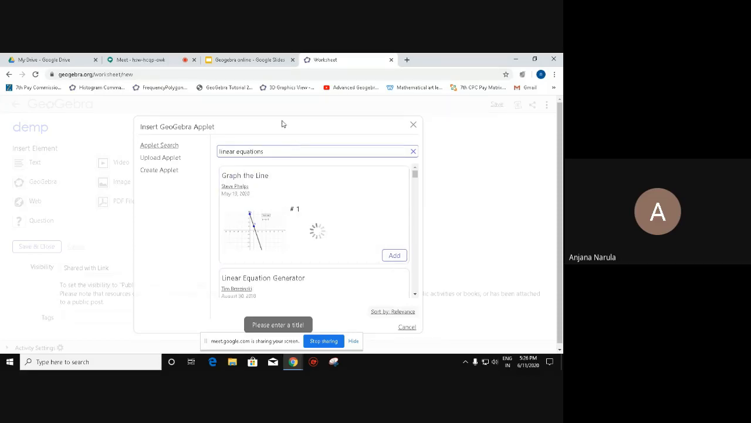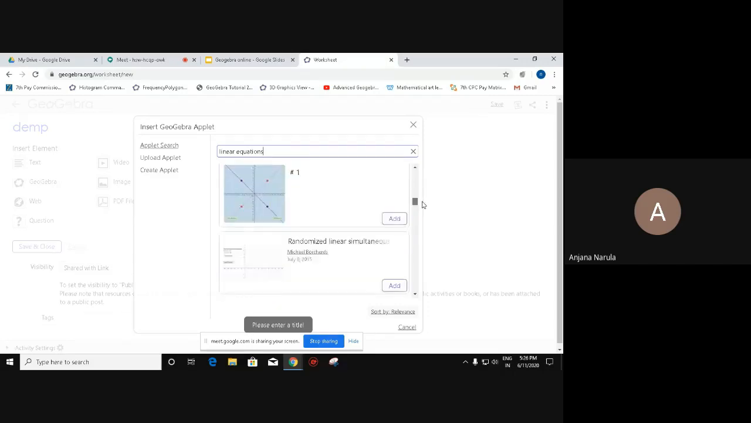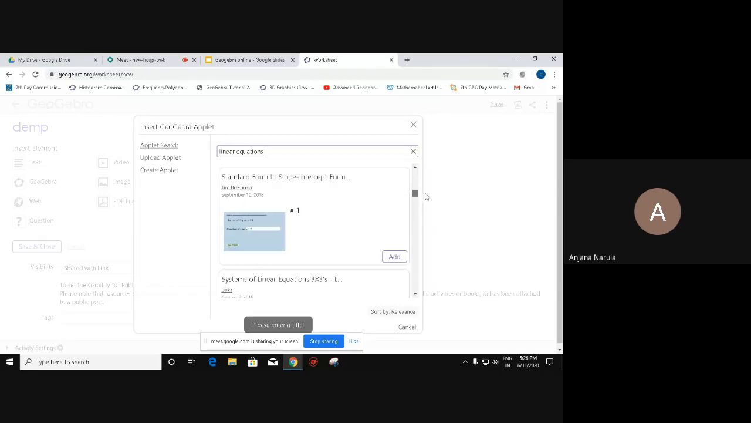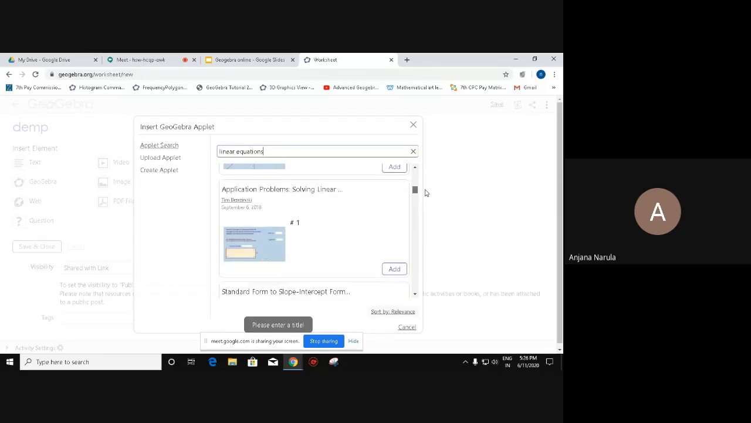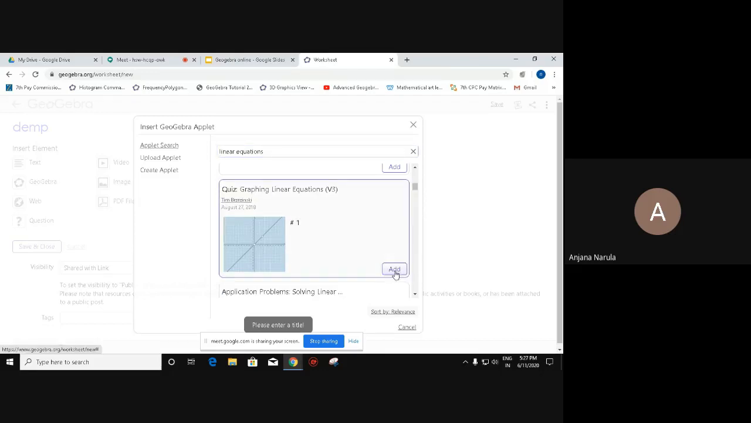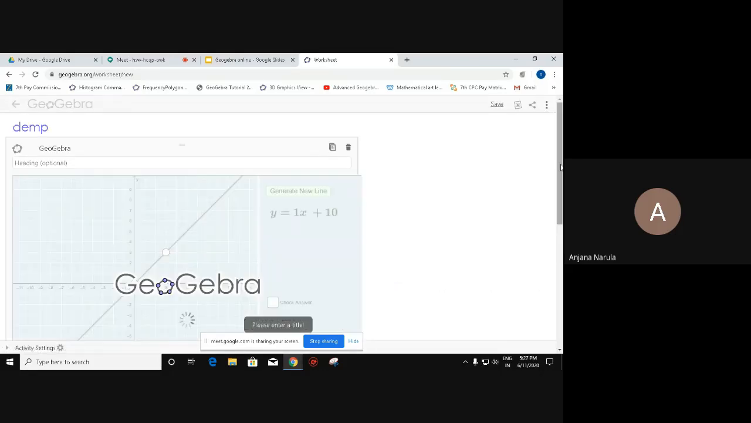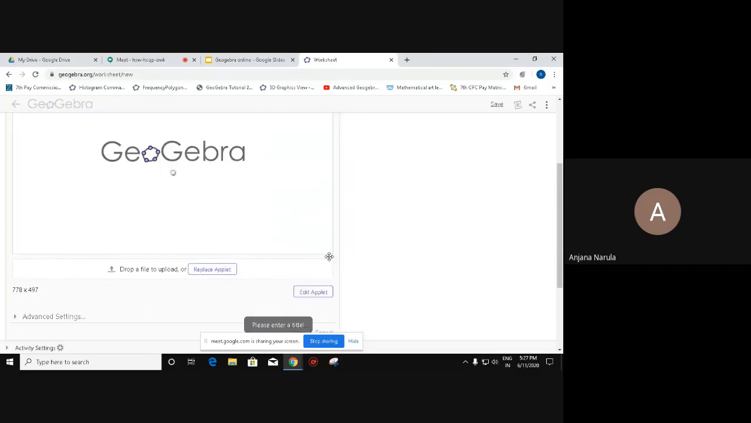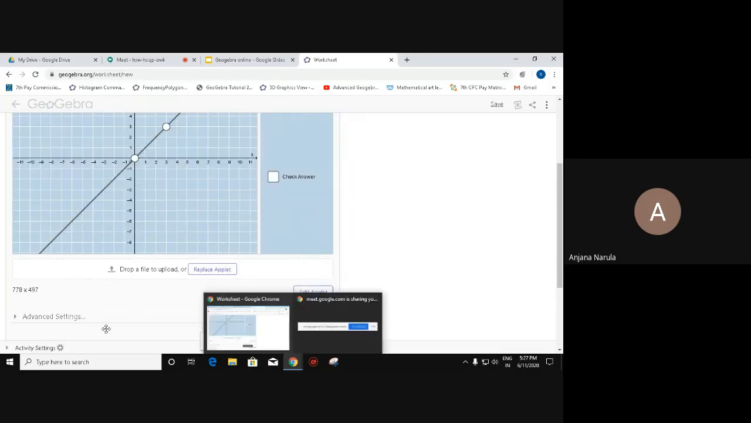I'm entering it here, and it will show me the applets related to linear equations. I can add it. If you scroll, you'll see how many linear equation applets there are. So you can explore them, and according to your need, you can add them. Suppose I am adding this template, so I can add this applet. You just have to resize it to fit in the window. This is a large dimension applet, so I'm resizing it to fit in this window.